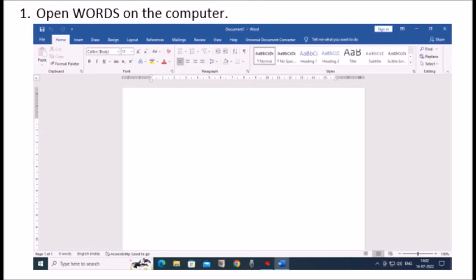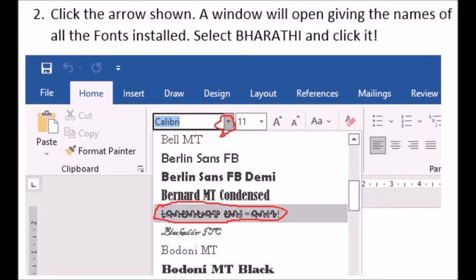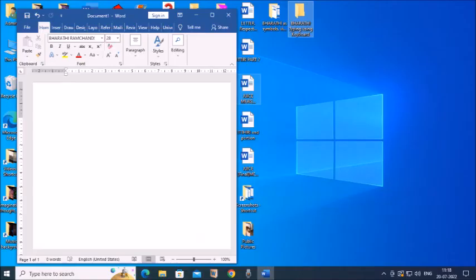Bharathi, typing using keyboard. Open Word on the computer. Click the arrow shown. A window will open giving the names of all the fonts installed. Select Bharathi and click it. The name of the font Bharathi Ramchand will appear. Select the size you want.